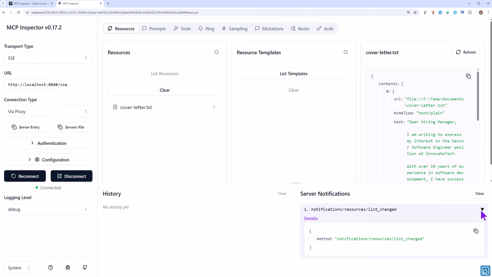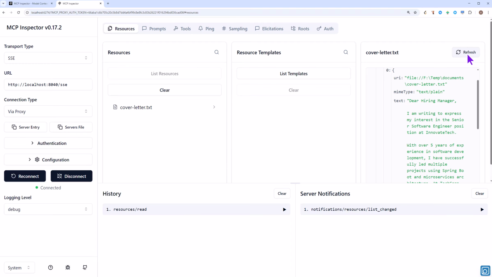Now the MCP client will receive this notification, and it is going to refresh the resource which it loaded previously, because if it will not refresh, it will have the stale data. After refreshing, we see that we were able to fetch the latest data, which is not 10 but 5 years of experience in the content. This is the same thing which the MCP client also has to do before sending this data to the large language model.